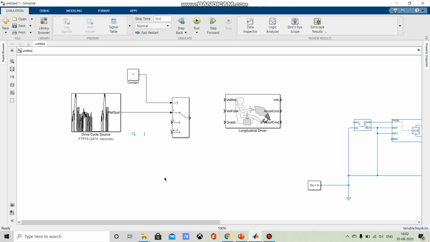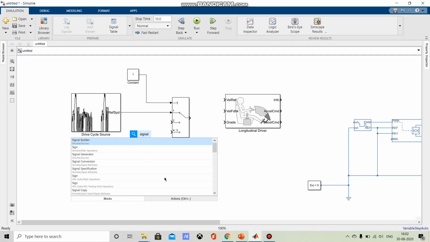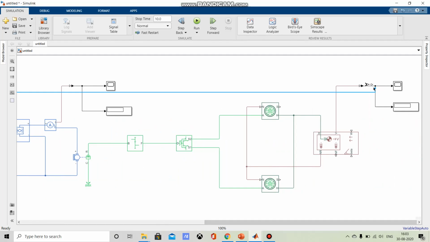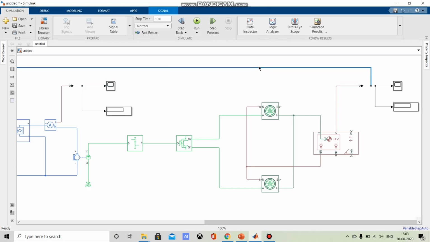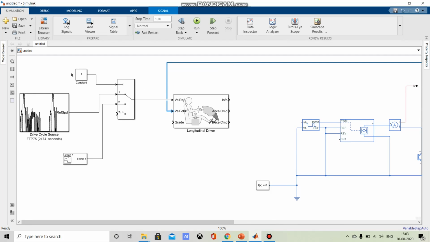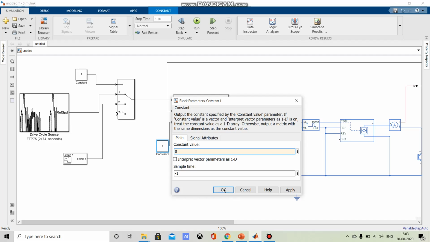We can use different sources like signal builder, and even different types of supply. This is nothing but our reference velocity. Okay, so now what is the feedback velocity? Feedback velocity is nothing but our velocity here. The output velocity of the vehicle is nothing but our feedback velocity. Here we will use gradient as 0. I will simply copy this tab, connect it, and give it value 0.